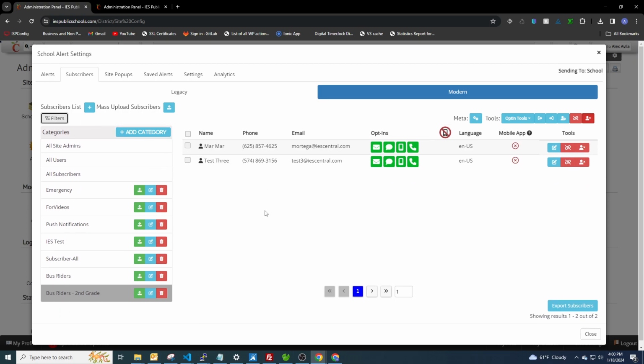But in the next video, we'll go over this export option and we'll see more stuff about meta, more stuff about filtering. So now we have the option to export our subscribers and make use of that export as well. But that's going to be covered in the next video.